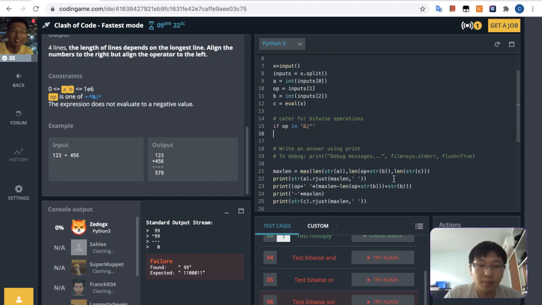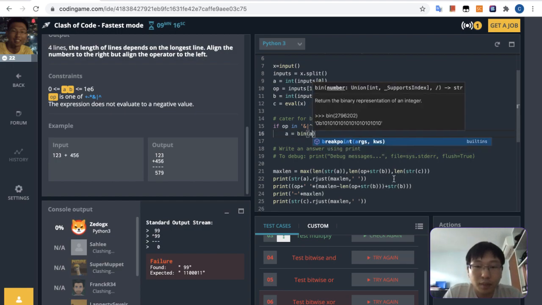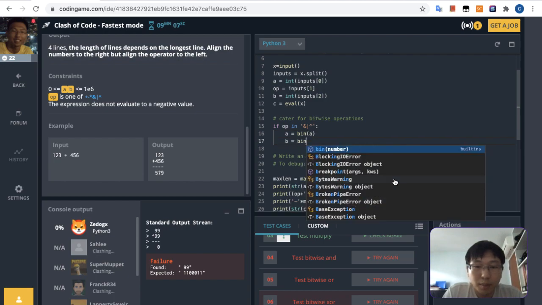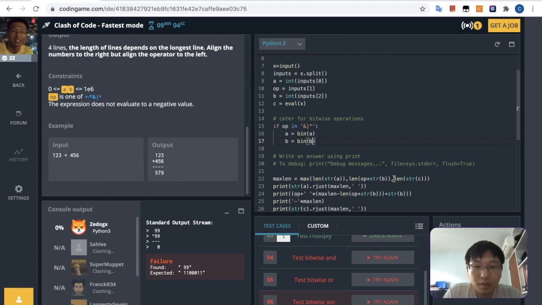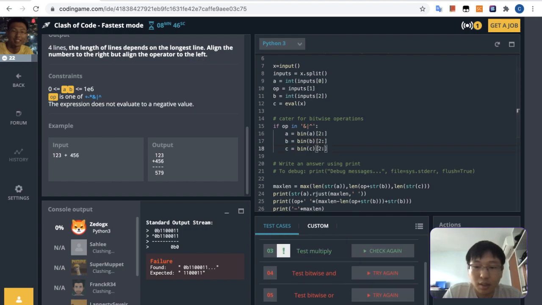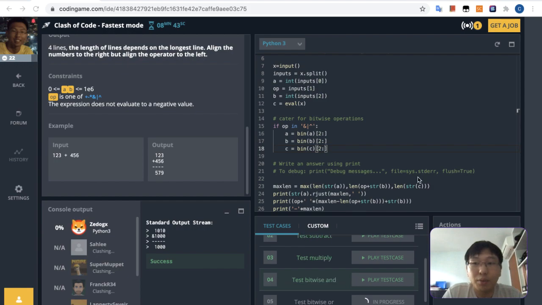okay, if it's one of the following, A equals to binary A, B equals to binary B, and C will be equals to binary C. Okay, then we take away the OB at the front because we don't need that. Okay, let's try it. So the binary part is only when the number is binary. Very nice.